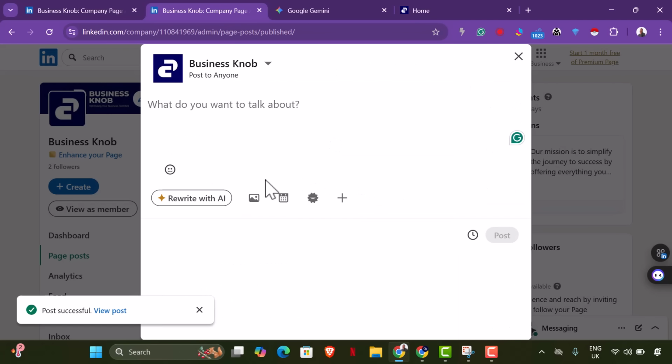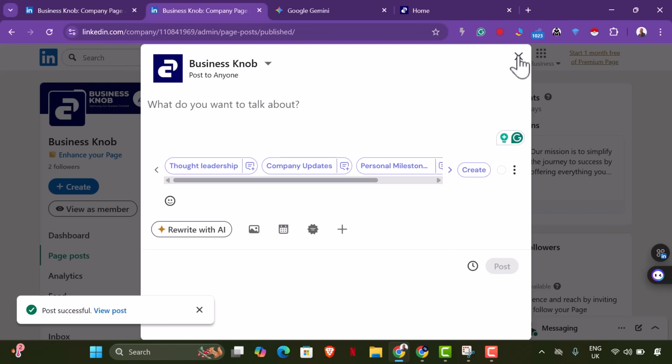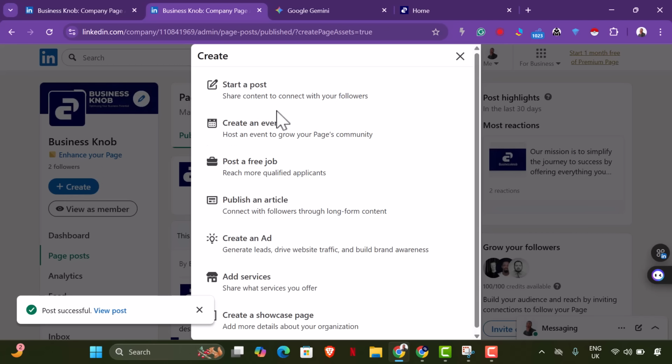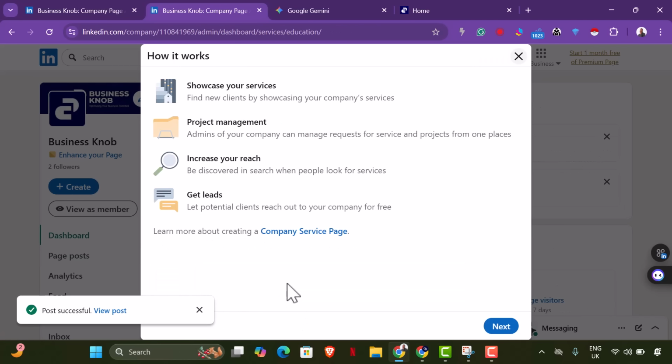So I'll start a post right now, and I'm going to want to add services. If you want to start a post directly, this is where you do the basic post. But this time around, we want to create services. So I'm going to come to add services, and you can showcase your services. You can do a project and increase your discoverability, so you can get leads as well.